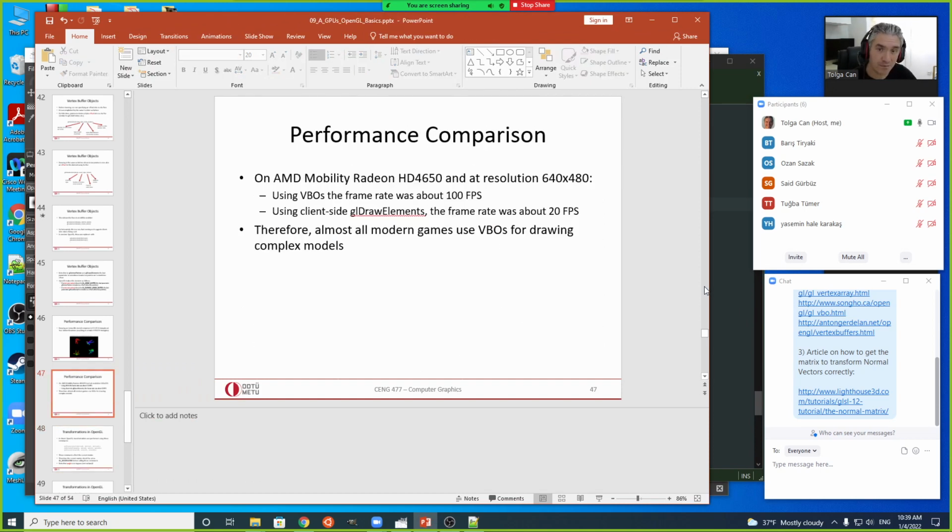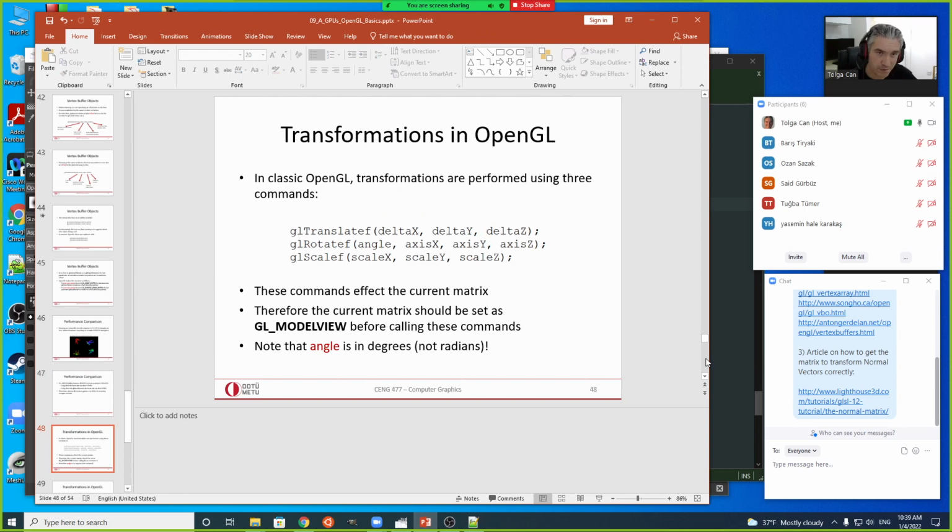Now, before starting a new topic, how do we do modeling, viewing, and projection transformations in OpenGL? Let's have a 10-minute break. I will stop recording now. After the break, we're going to continue with transformations in OpenGL. There are only a couple of slides before we continue with programmable shaders. Okay, I will stop recording now.